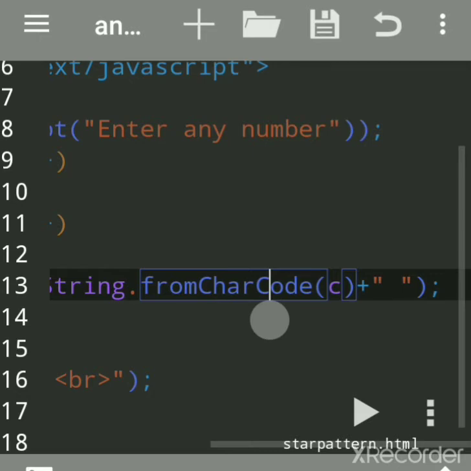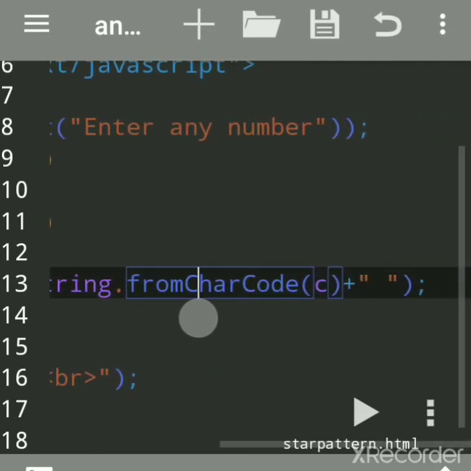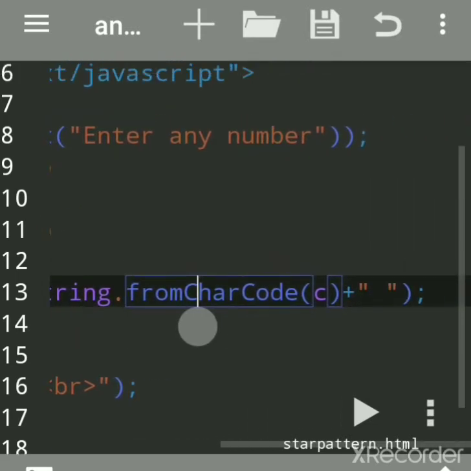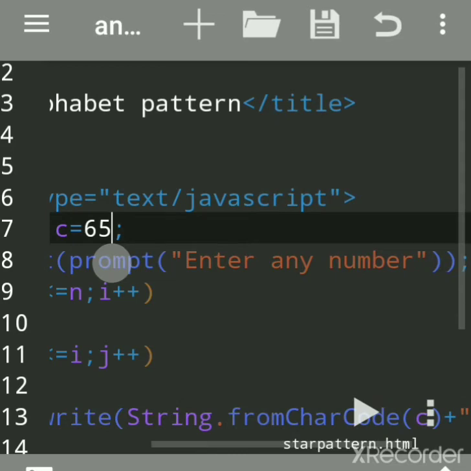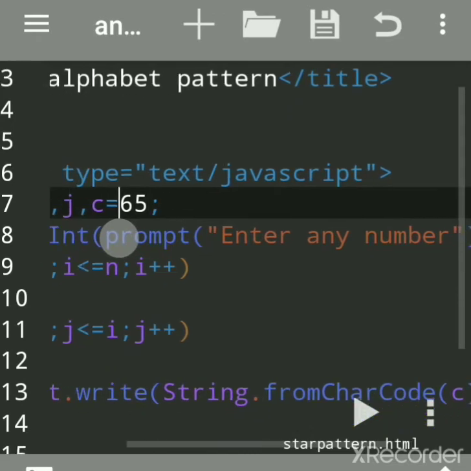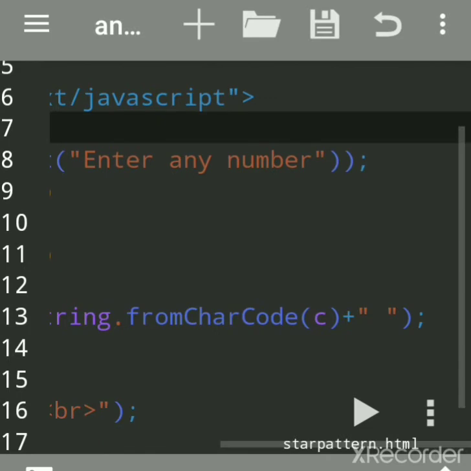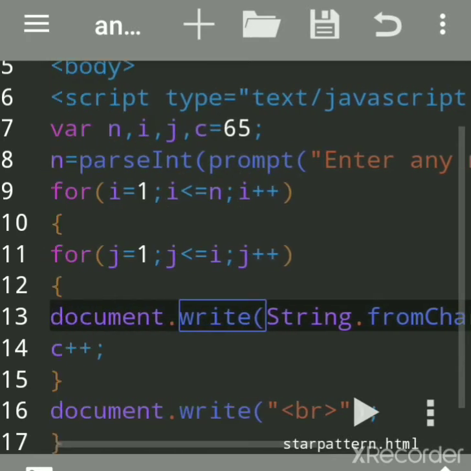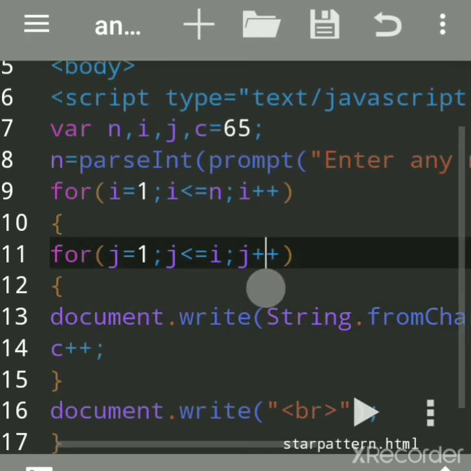and in code you have to write C capital, because that is a predefined method of the String object. So the dot operator is used. So what is the value at C? That is Unicode 65, so it will convert that 65 into a character. So fromCharCode converts Unicode into character. What is the value of 65? It is capital A. Then this is space, then J will increment and C will also increment.